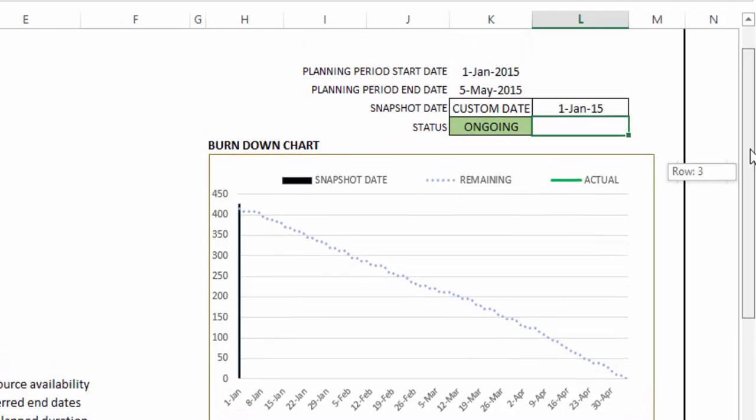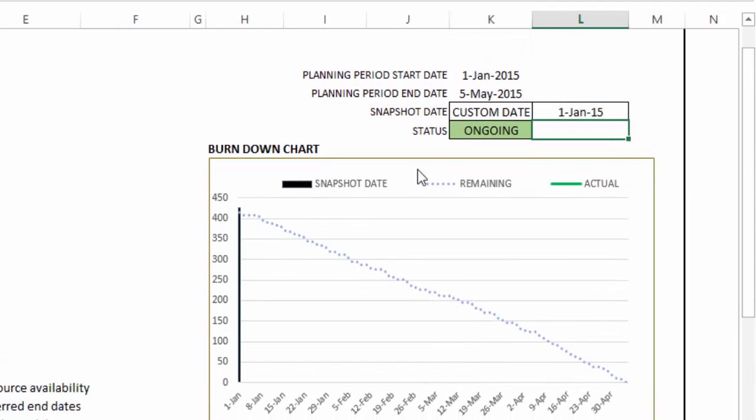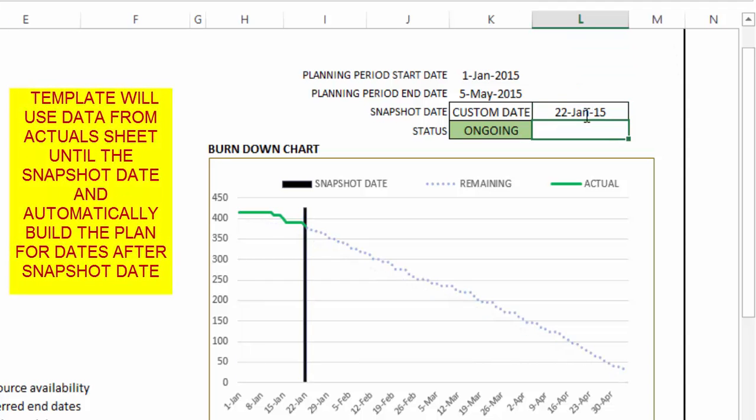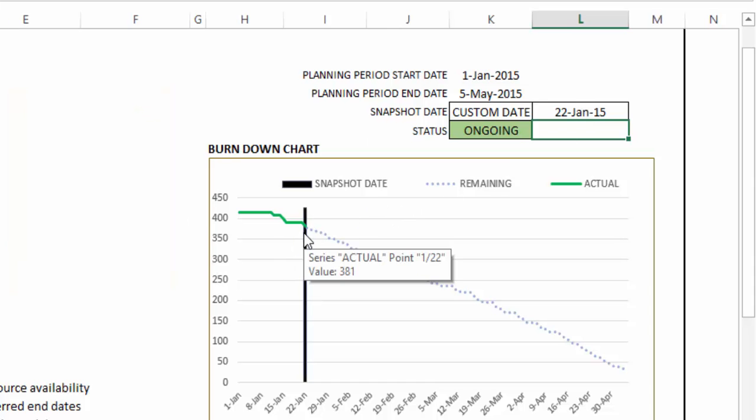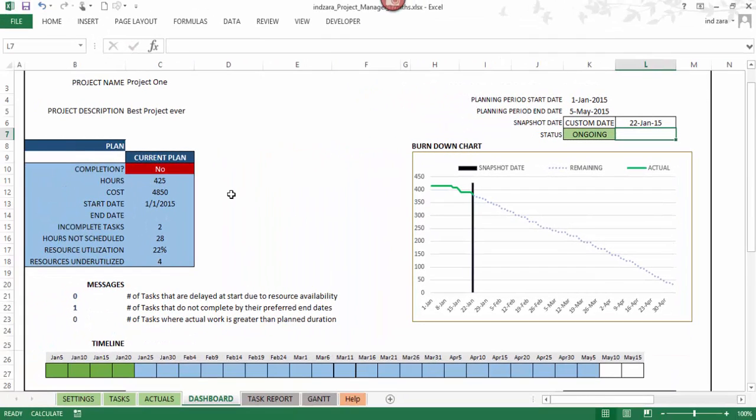And I have chosen the snapshot date to be 1st January 2015, which is the beginning of the project. But I can easily change this to, let's say, January 22nd, what would my project look like? And you see that everything updated instantly. So now we are at 22nd January. We have completed the work until this time, and then there is so much work still remaining to be done. But now we have a problem because as of where we are on 22nd January, we're not going to complete this project because we haven't done enough work until 22nd January.